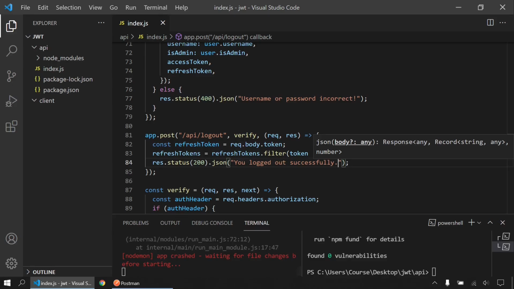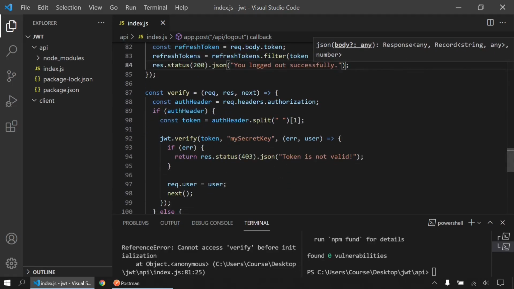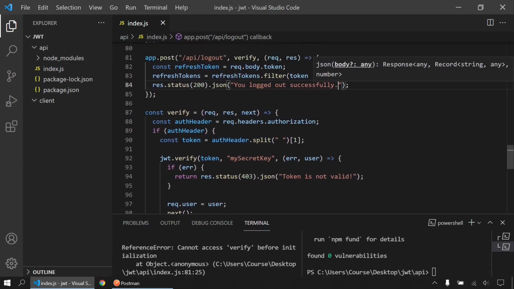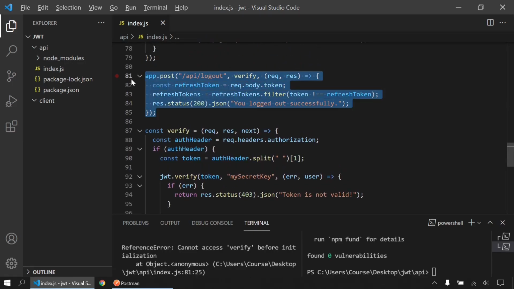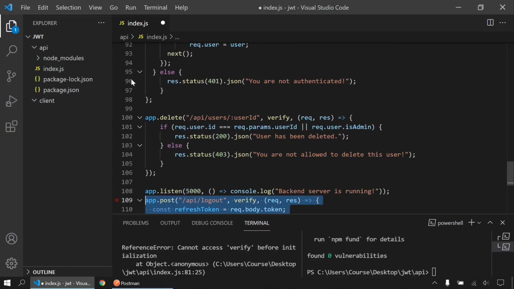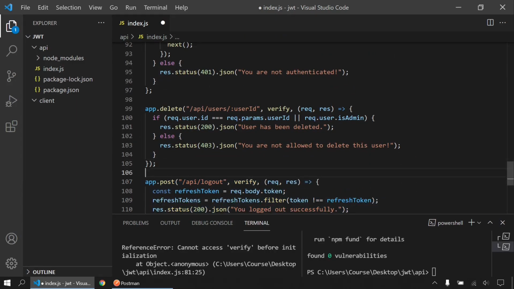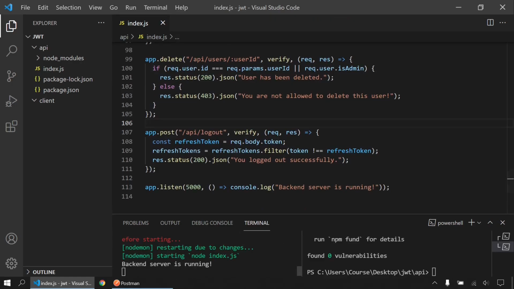Let's try. Oops, something is wrong here. Okay, verify is under our function. Let's move it. After delete, actually it can be. Okay, perfect.